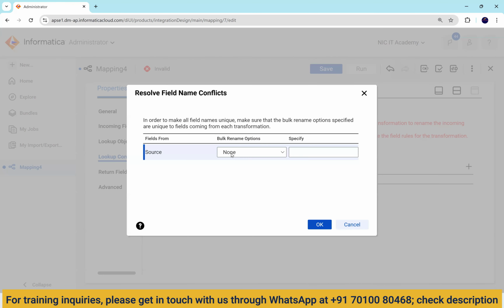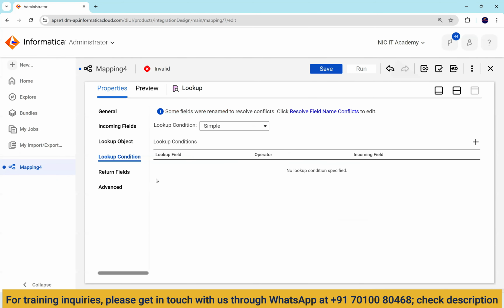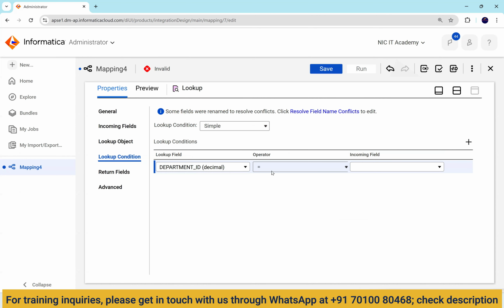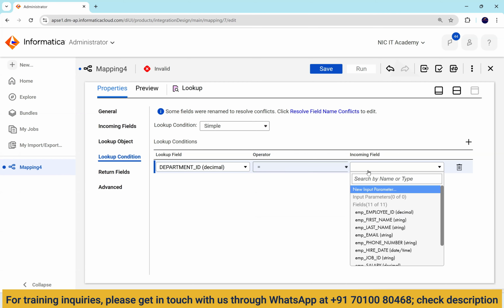To resolve the field name conflict, go here and select Source Prefix. We can mention source underscore or the EMP table name underscore. Click on the plus symbol here and take the lookup field. What could be the join condition? Department ID. Here we have non-equi join also. Sometimes we perform non-equi join, but normally most of the time we go for equi join only. Sometimes less than, or this column less than or equal to this column. In the joiner we cannot perform non-equi, but here we can perform non-equi join.